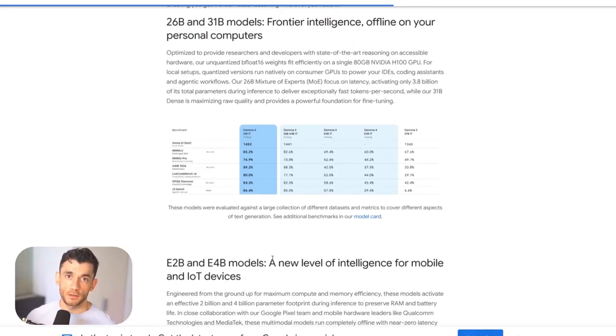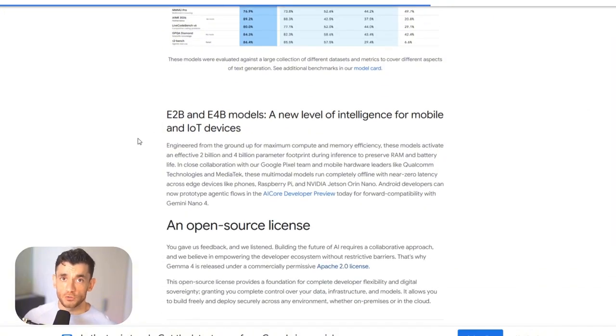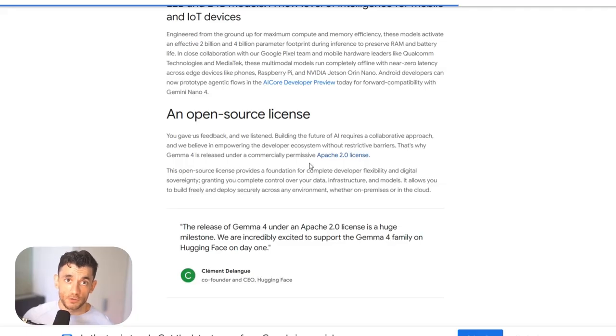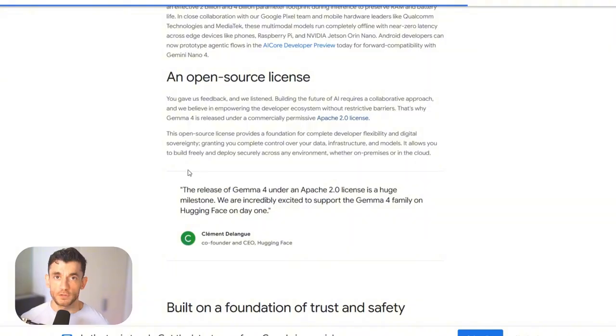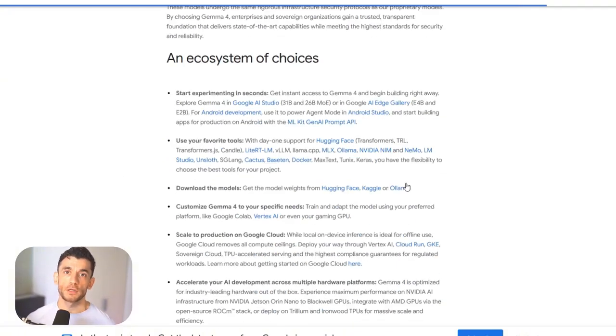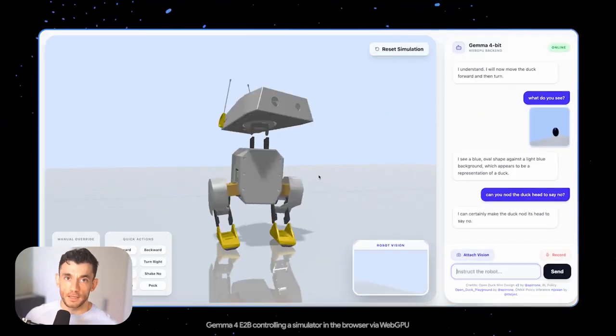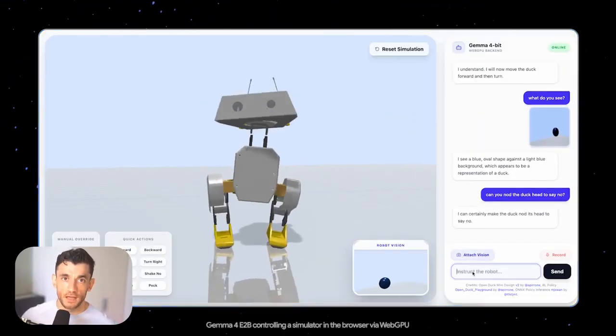No cloud needed. Context windows are huge, 128,000 tokens on the smaller models, 256,000 on the larger ones. That means you can feed it entire code bases or long documents in a single request. Function calling is baked in at the architecture level, not bolted on with prompt engineering. That makes it reliable for agentic workflows out of the box.